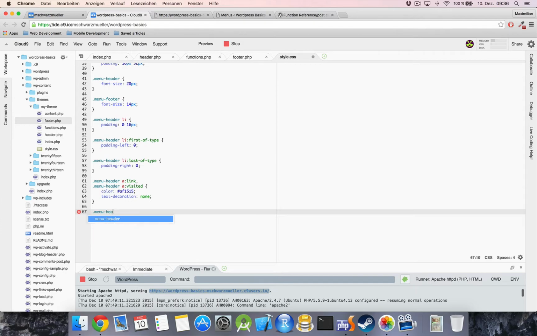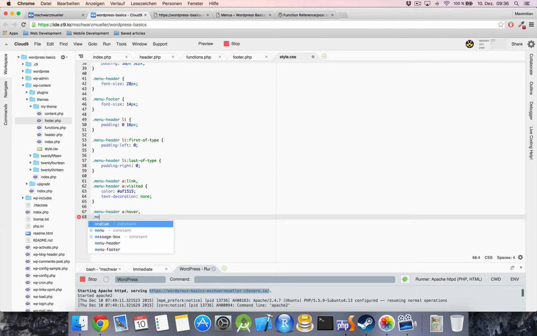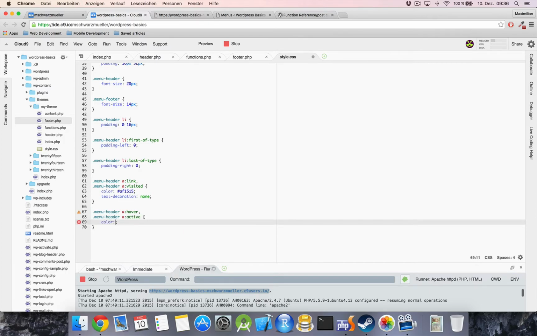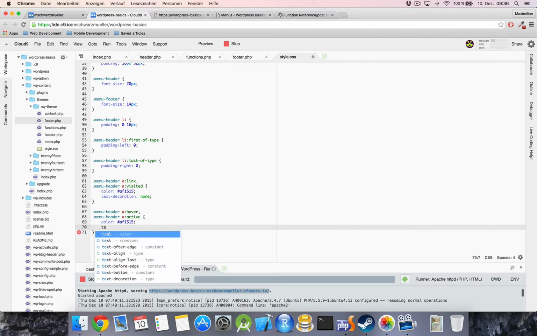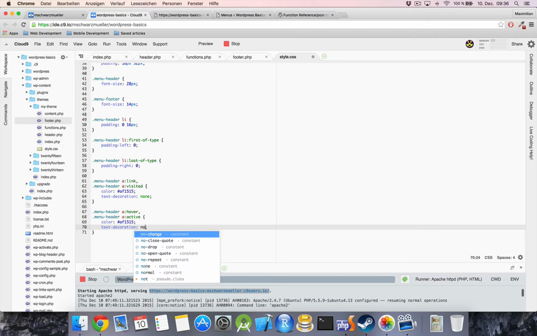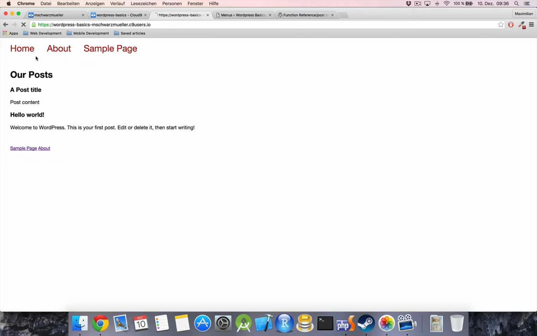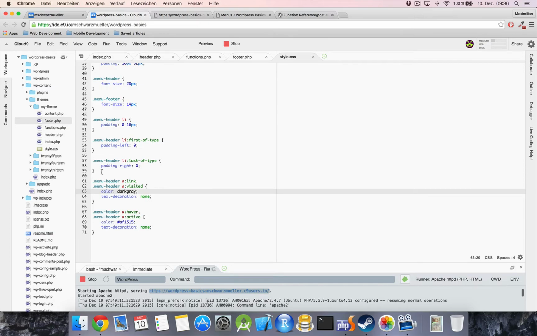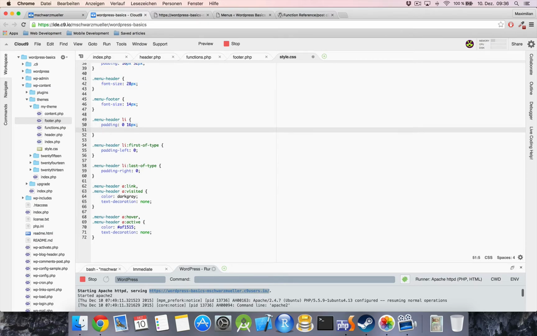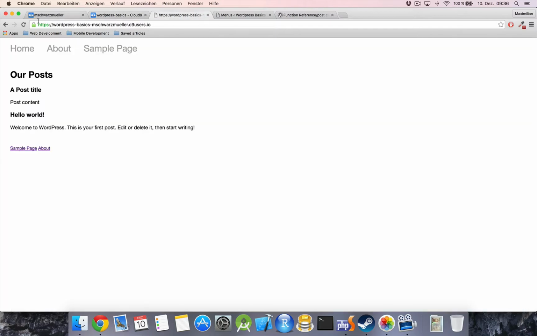I want this different. Wait a second. We want this for hover and active. So there I want the color of A 1515 and text decoration of none. And here I think a dark gray will fit better. So now everything is gray, but if we hover over it, we get this nice red. Now I think it would also be cool to set all items to a font weight of bold. Yeah, I think this looks cool.